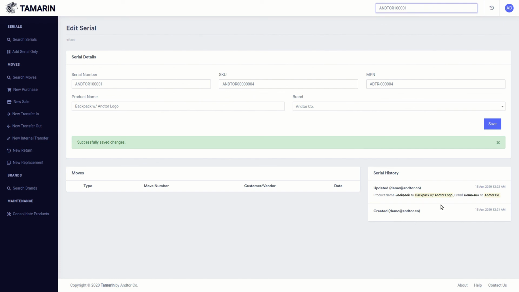We'll finish off with a quick tip about the history menu inside Tamarin. Every time you go into a serial number, move, or brand, Tamarin will add it to your history so that you can easily go back to it. You can have up to 6 items in your history.